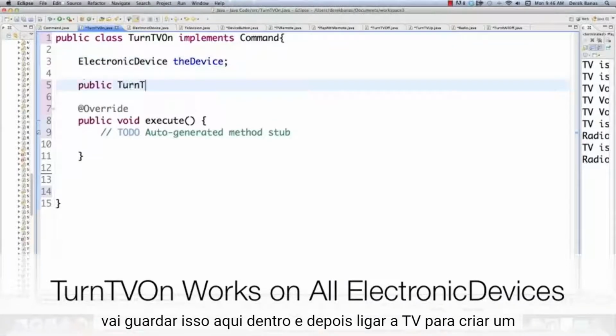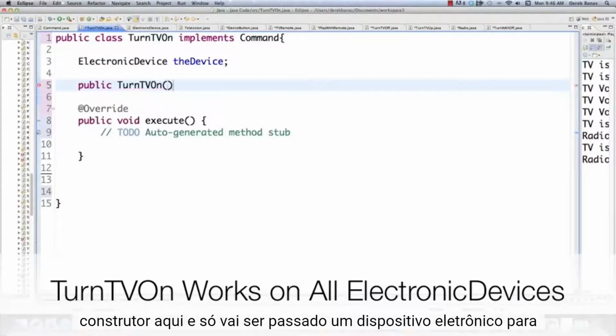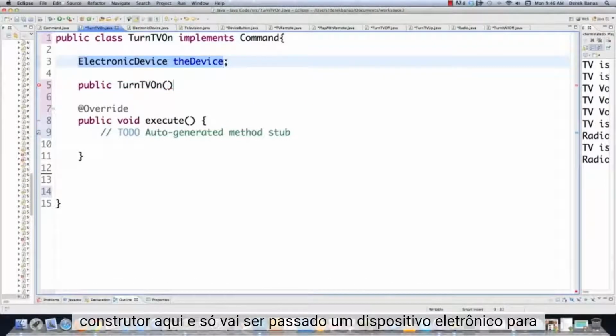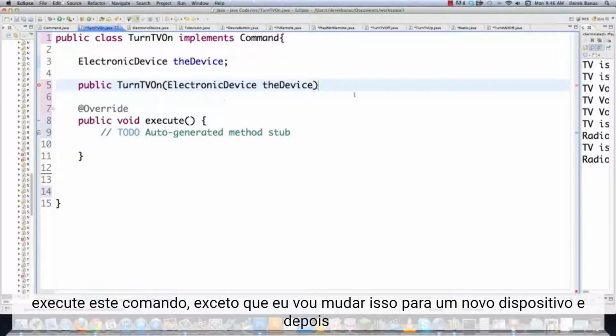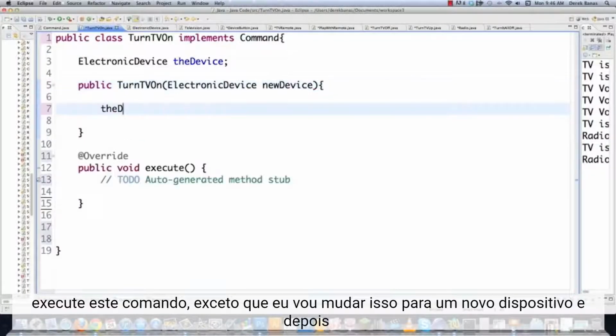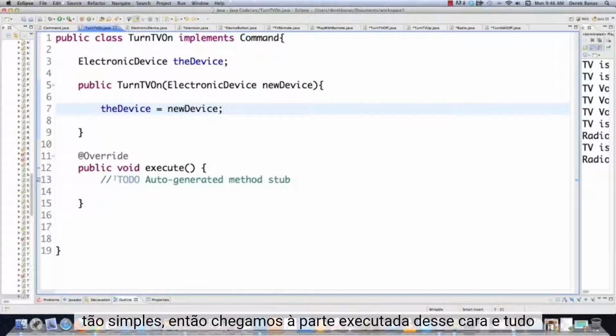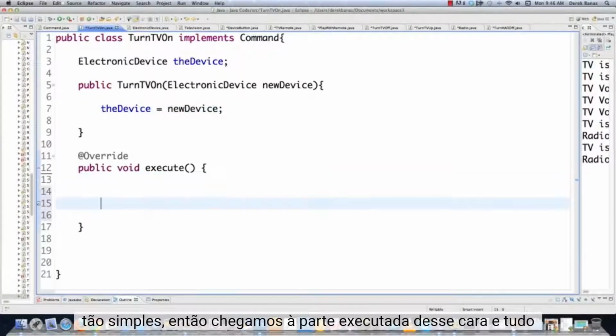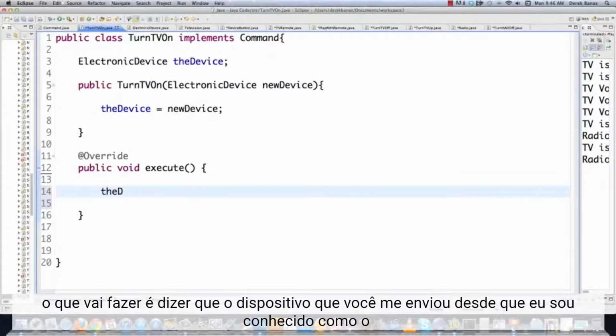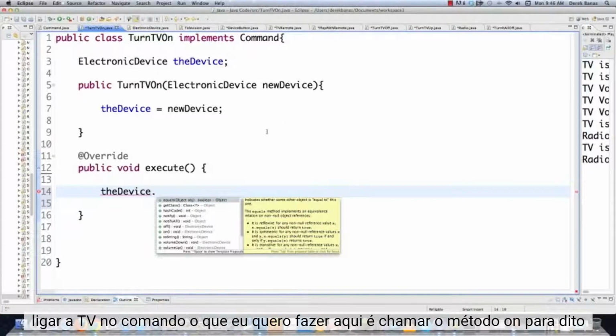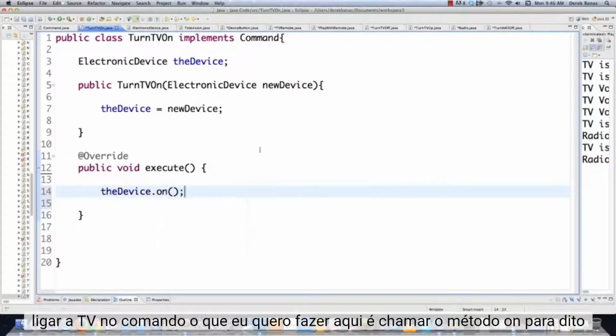And then turn TV on. I'm going to create a constructor here, and it's just going to be passed an ElectronicDevice to perform this command on, except I'm going to change this to newDevice. And then just go the device is equal to newDevice, which is going to be passed to it. So pretty simple. And then we come down to the execute part of this guy. And all it's going to do is say, okay, that device that you sent me, since I am known as the TurnTVOn command, what I want to do here is call the on method for said device.